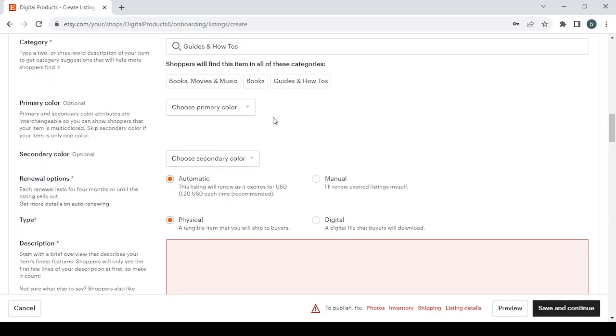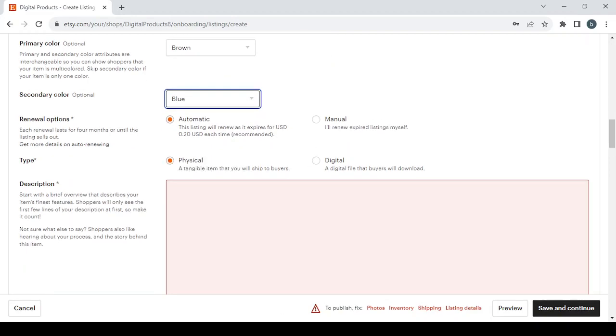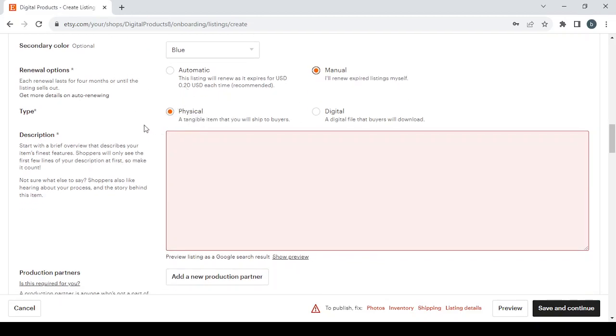And here you will have some additional details to go with, like the primary color of the product. Let's go with brown, for example. Secondary color, let's choose blue. And for the renewal options, you can choose the automatic renewal, which costs 20 cents each time, or you can choose the manual, which is free. Then for the type of the product, if it's a physical product, you can choose physical. And if it's a digital, like in my case, you can choose a digital product.